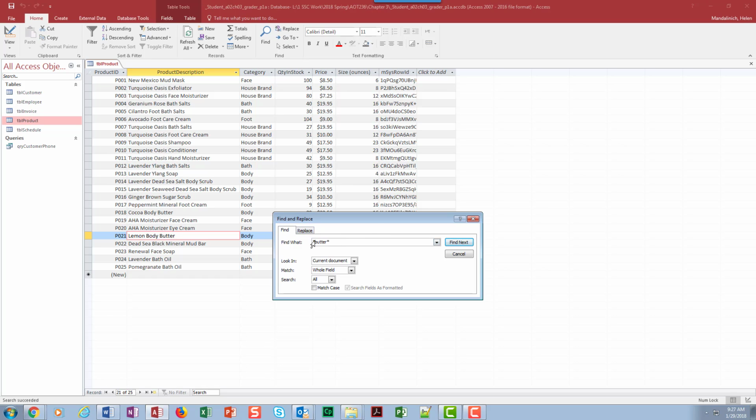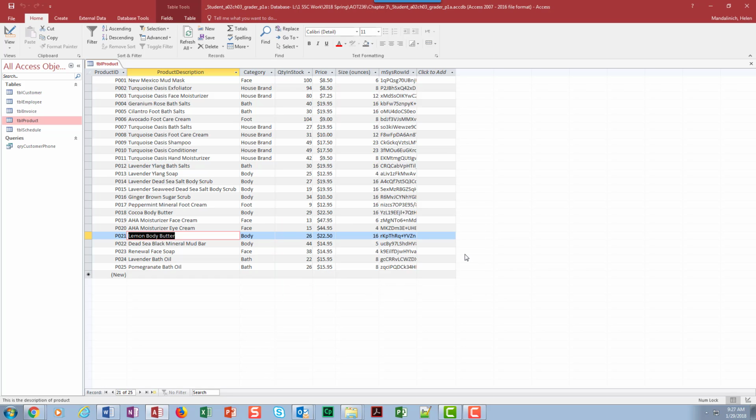So if there was something with some butter and then something after it, it would have found it. So you use that wildcard character when you don't care what the contents is, like all we cared about was the word butter. All right, so I'm going to go ahead and cancel. And now we're going to talk about filters. So filters are quick ways to select a subset of data.